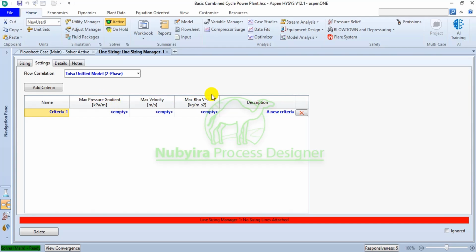Then you have the rho v squared, the momentum, that is, each line should be able to withstand the vibration, so that there will be no mechanical stress on the pipelines, no vibration or noise. Then the pressure gradient too, the pressure drop should be sufficiently small. So these are the criteria that it is going to use, and this is the method for the flow calculation for the two-phase system.